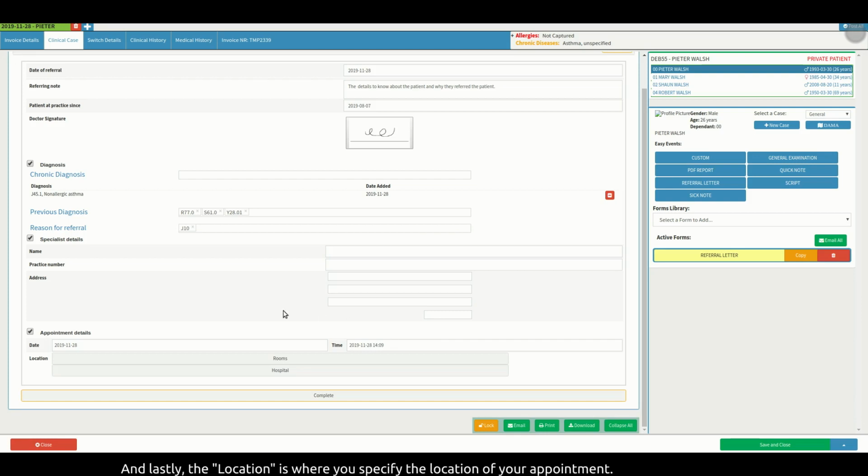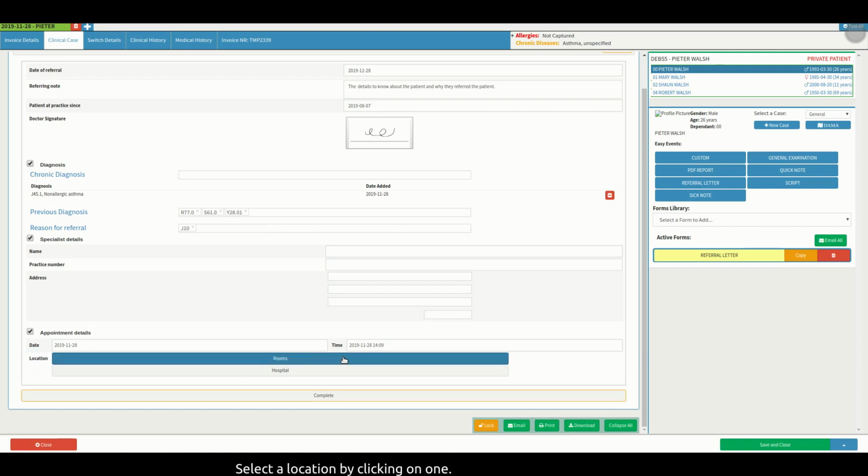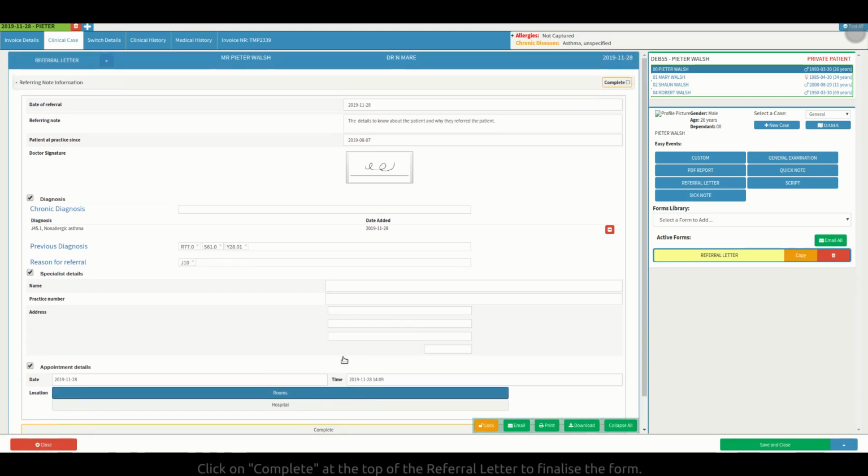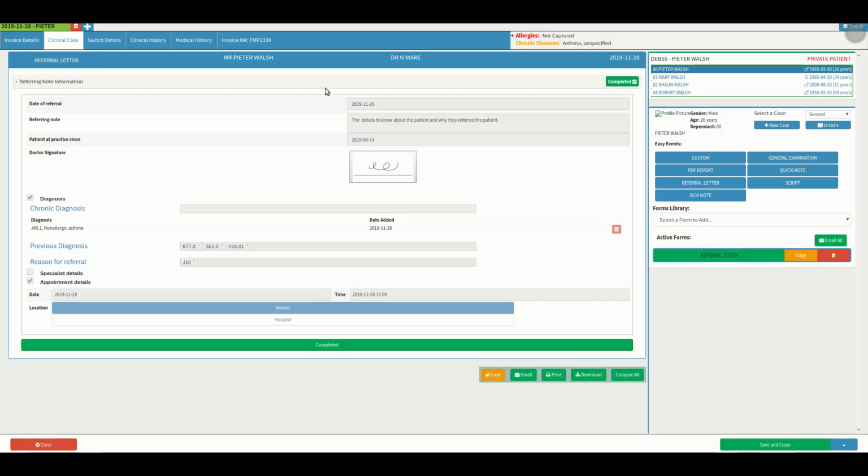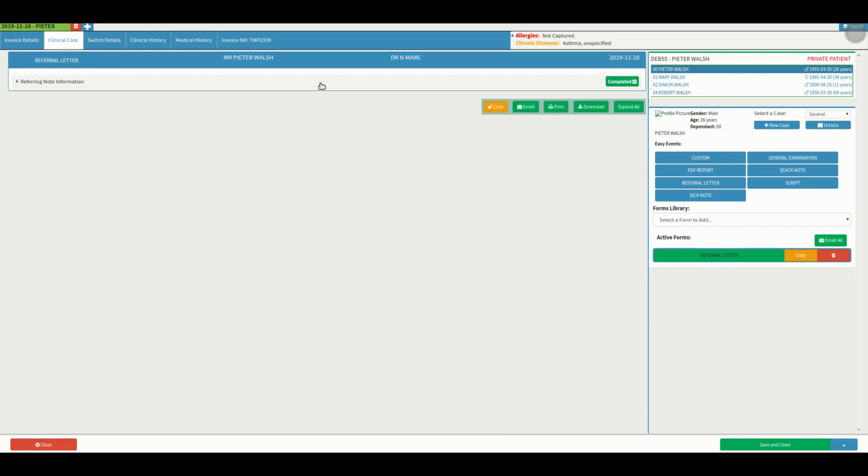And lastly, the location is where you specify the location of your appointment. Select a location by clicking on one. Click on Complete at the top of the referral letter to finalize the form. From there, you can choose to email, print or download the referral letter. And when you're done with the patient's clinical information, click on the Save and Close button.